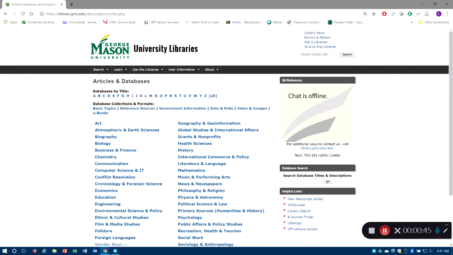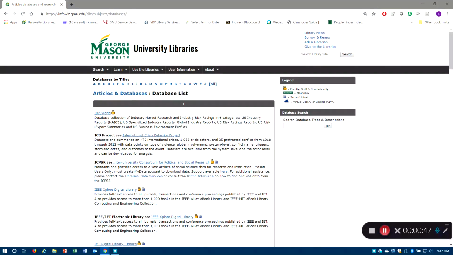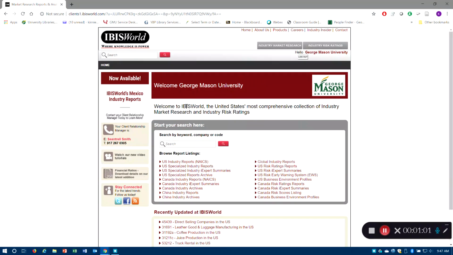So if you click on the I, you'll see a list of databases, and the first one is called IBIS World. This database contains industry profiles, which give you an overview of trends, forecasting, revenues, and more. So I want to find out something about the healthcare industry, so I'm going to start with a pretty simple search and type in hospitals.